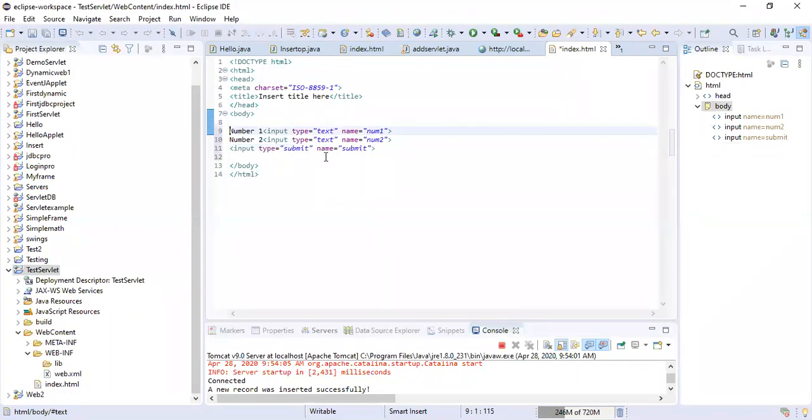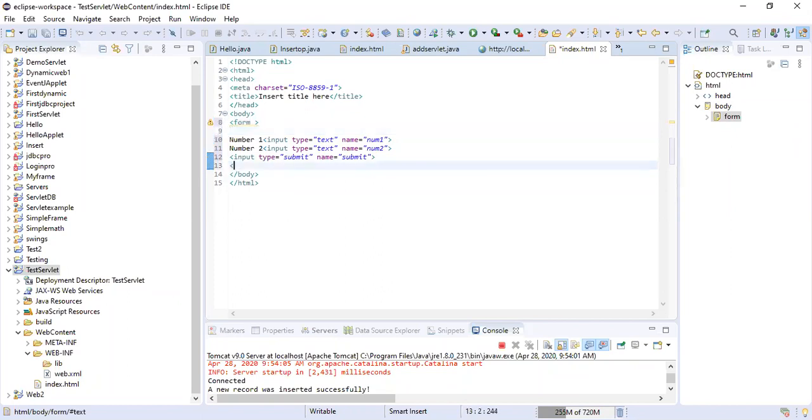Now all these contents we have to put inside a form. So we have to take the form. When you say form, it will give you the ending tag also. You can put that ending tag over here, form. So what we have done is taken a form, and on that form I have put number 1, number 2, the text boxes, and the submit button.